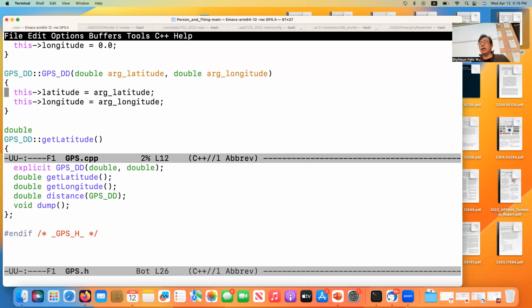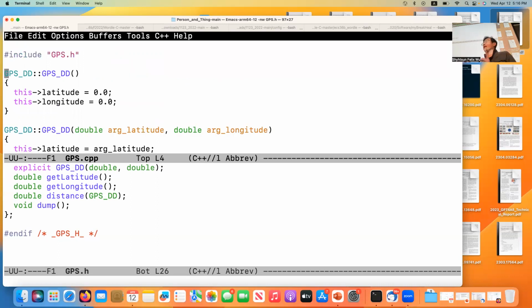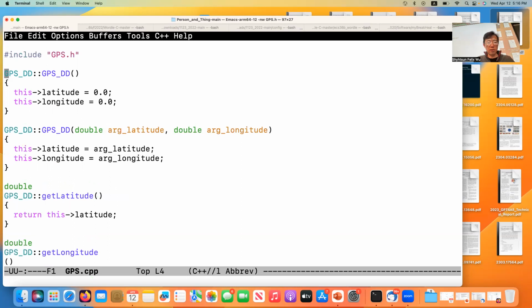Take a look at this code. This is just a very simple example. In the first one, because I didn't specify any argument, I just set it to 0. So you can see that this is not necessarily useful. In most cases, we use the second definition, GPS_DD with latitude and longitude, and I assign the values to the latitude and longitude.